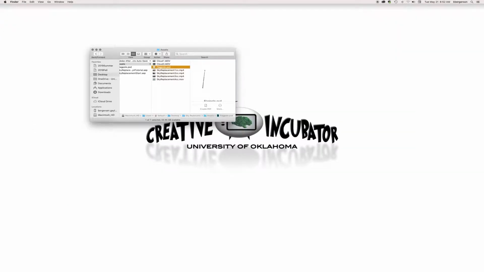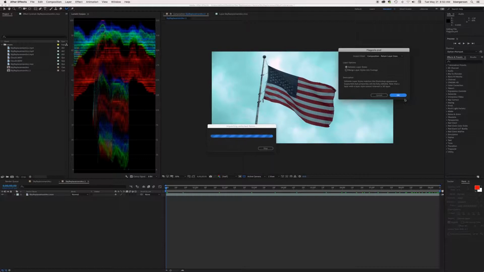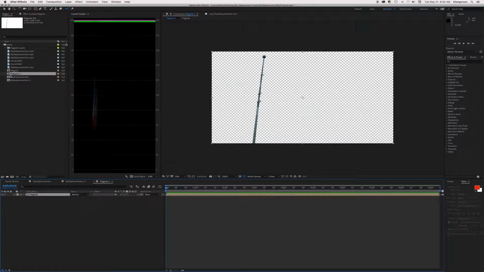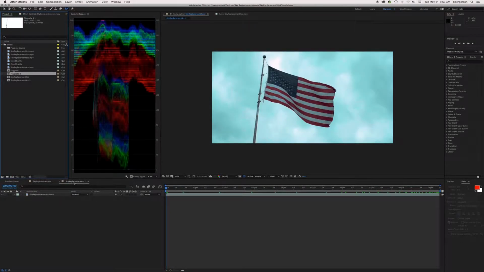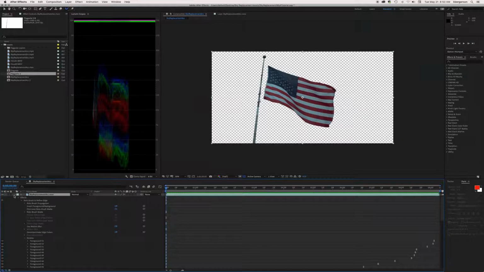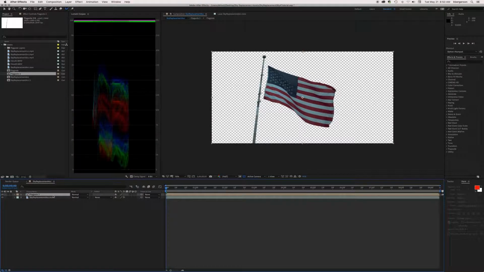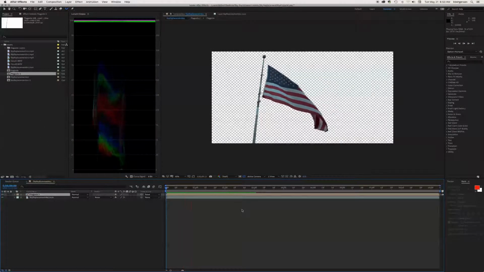So we can go back to After Effects. Command I, and we'll import that flagpole. Importing it as footage is fine. Yes. And what we'll do is we'll drag that. We will close that. We don't need that anymore. And we'll drag flagpole on top. And then let's see what we have going on.